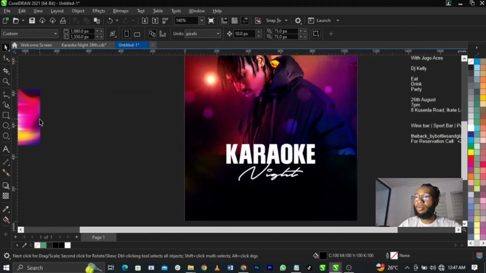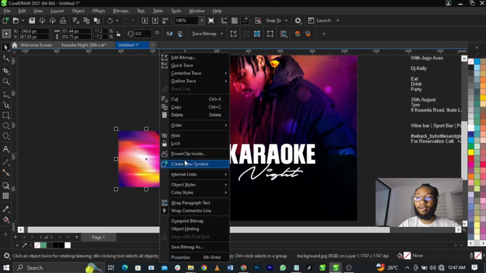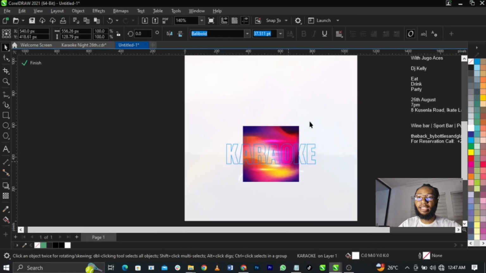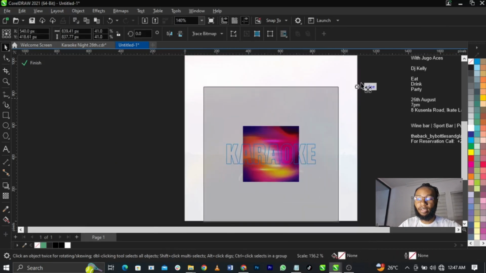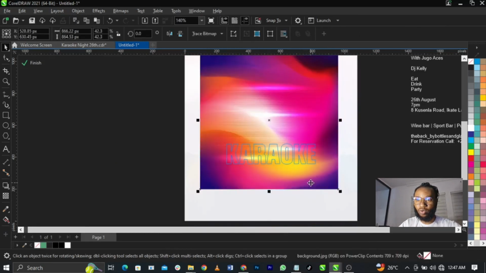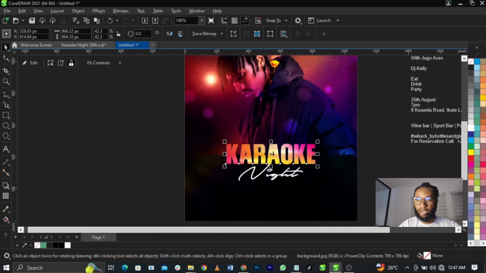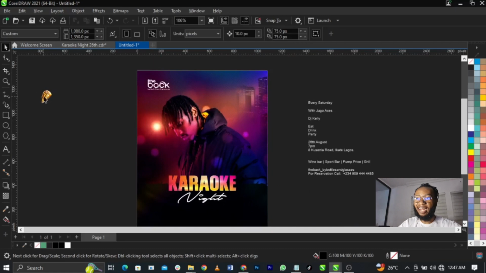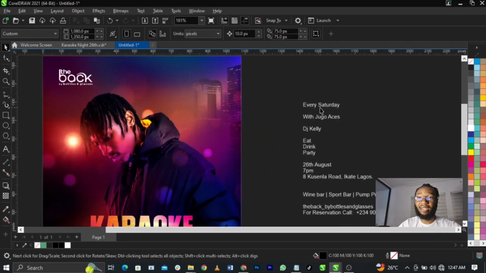So right now, what I'm going to do is bring in this background, right click on it, select PowerClip, and place it in this frame. Right click again, select Edit PowerClip, and scale it up just right here. So I'm going to bring this one here. Right about that, that's what you're going to have, guys. I learned this from somebody.